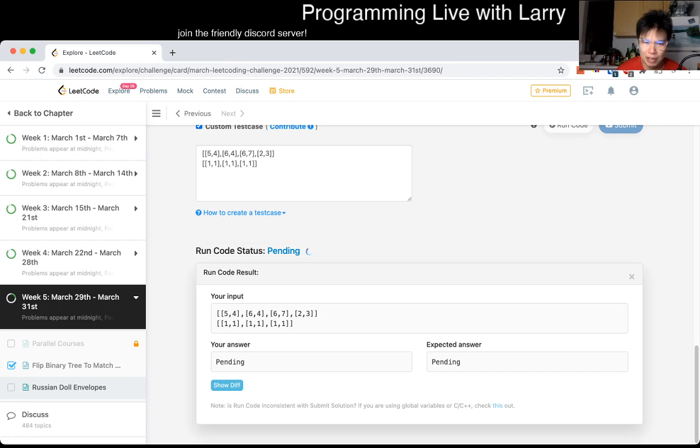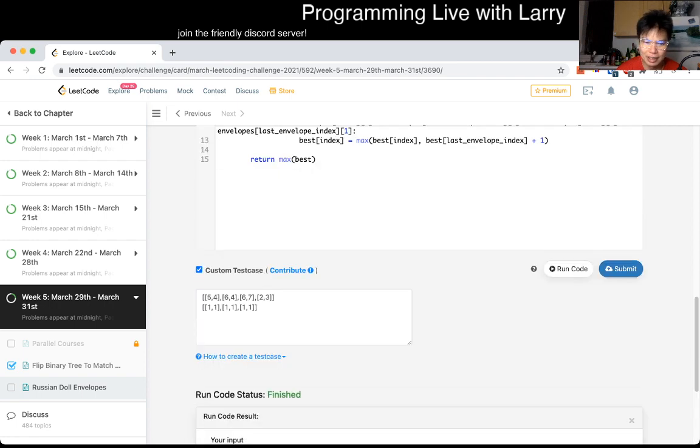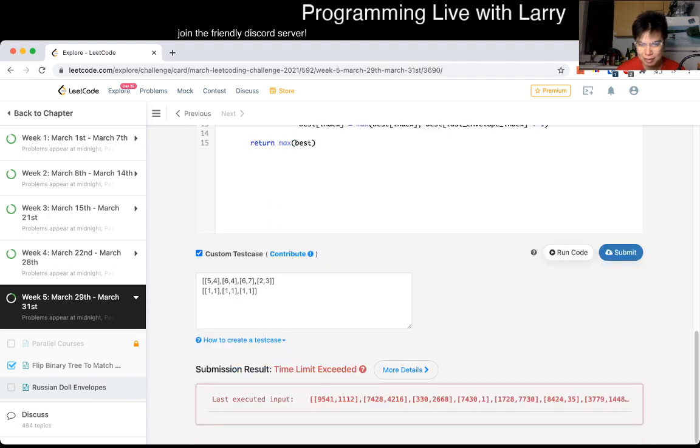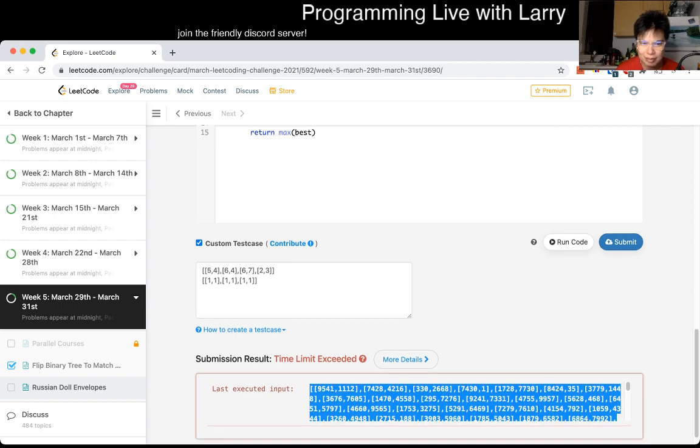I mean, this should be okay. But the question is whether it is fast enough. So we'll see. And it might not be, which would make me a little bit sad. Oh no. Yeah, well, I wasn't sure.